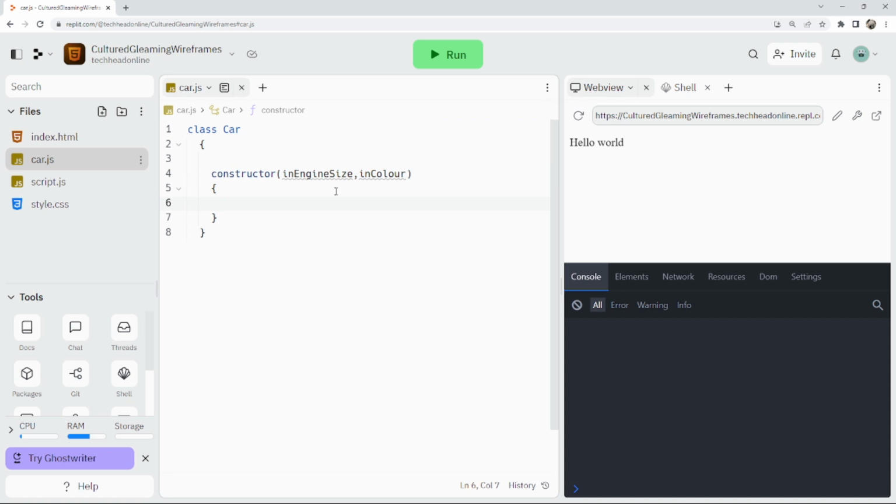There's a couple of ways you can do attributes. So I could just do this.engine equals inEngineSize like that, and this.color equals inColor. Now all we're saying is if we use this dot, this sort of means this object. So this object's engine is the inEngineSize. This object's color is that inColor.